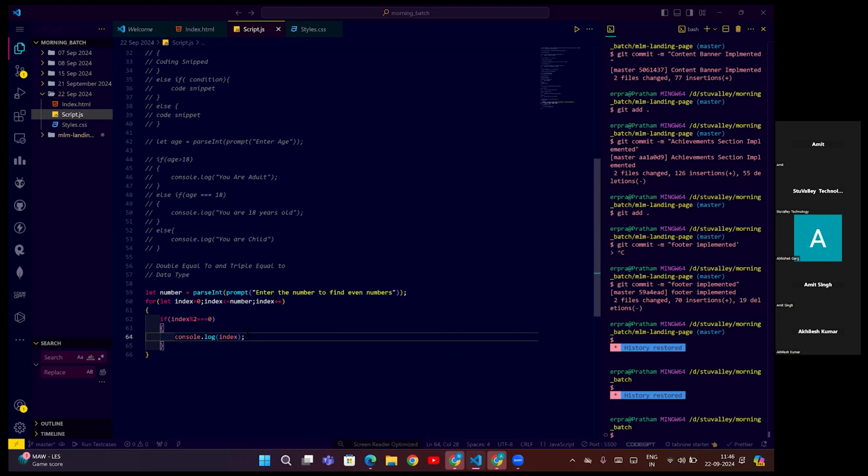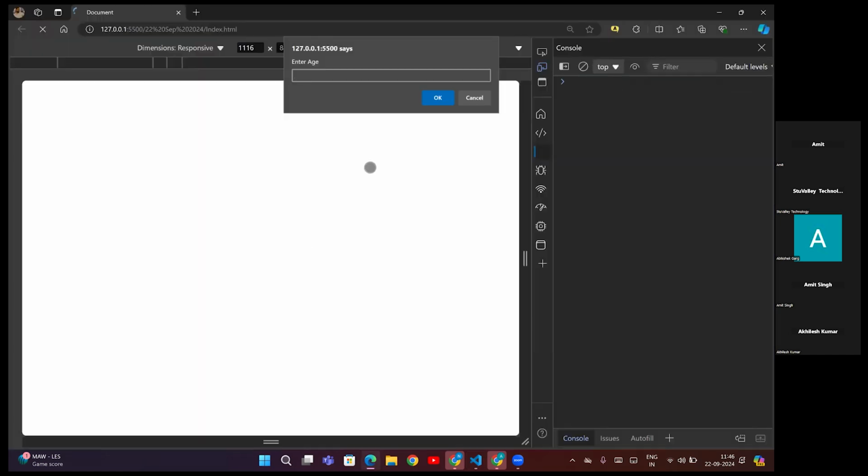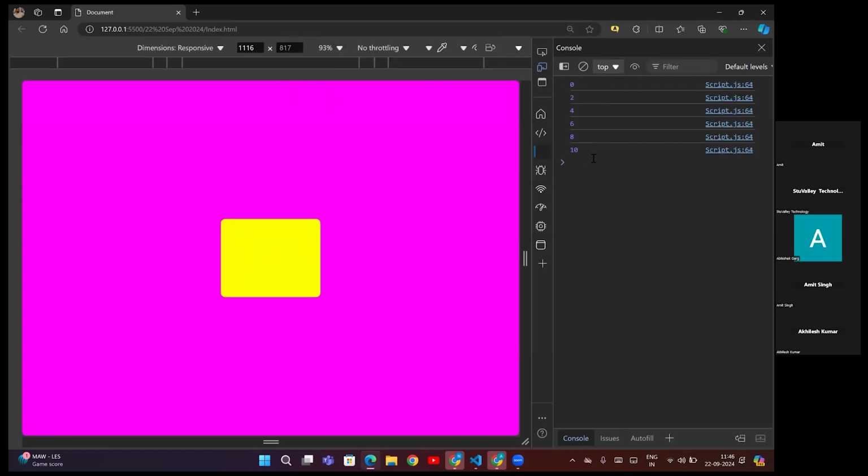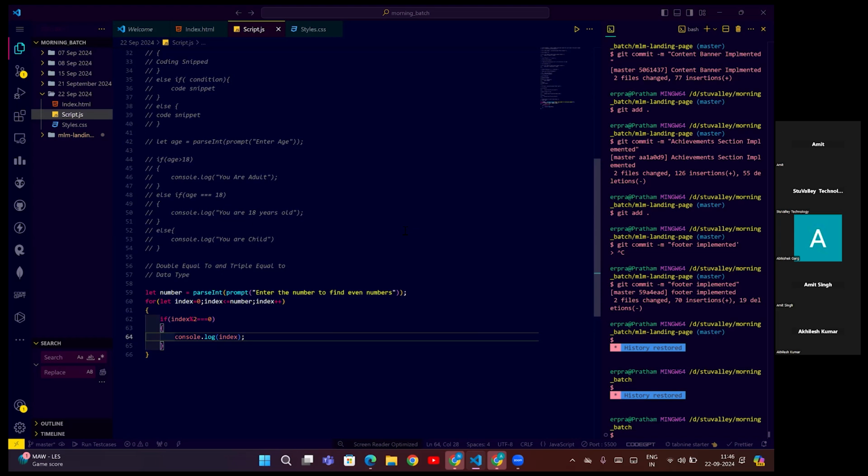Sir, can we do it directly without a loop, like if number modulo 2 equal to 0? Actually, your audio is not clear, so I'm not able to understand what you are saying. Sir, I want to ask, can we do it directly by an if statement, like if number modulo 2 equal to 0? If I'm not getting you wrong, you want to say, can we do it without using an if-else statement? Yes, yeah, we can do that also.